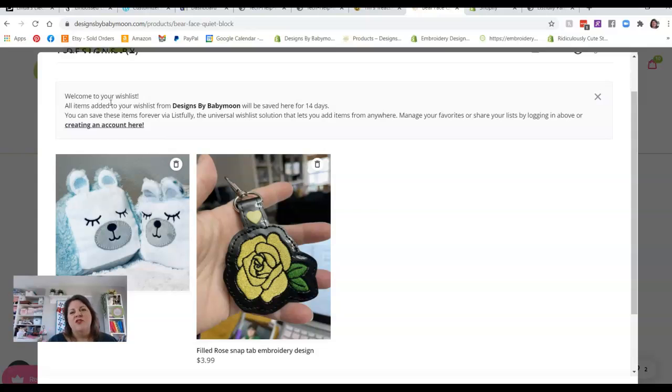The way Shopify works, Shopify doesn't save these items in their wish list. They use third-party app designers, kind of like apps on your phone. Shopify uses apps in their stores, and Listfully is a third-party app that Shopify has allowed to put some code in, but because Shopify doesn't necessarily have the functionality to do it themselves, this is through somebody else. So it's only going to save it through Shopify, through that cookie you saw at the bottom where I accepted that, for 14 days.